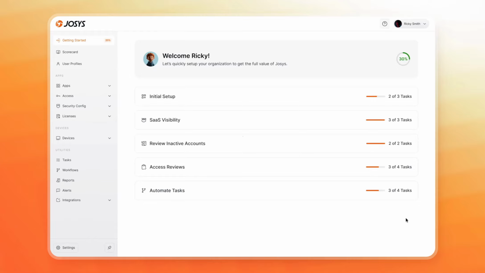In just a few minutes, IT teams and MSPs will begin freeing up hours of time, saving money on underutilized seats, and averting security risks, all with Josys.